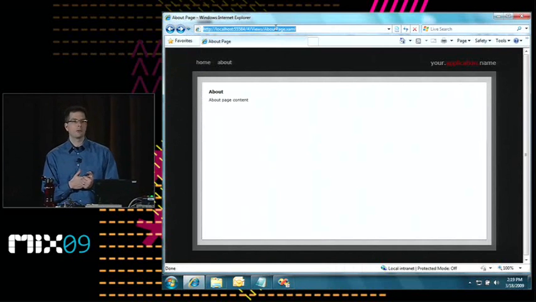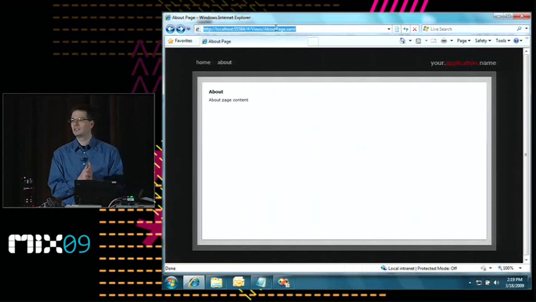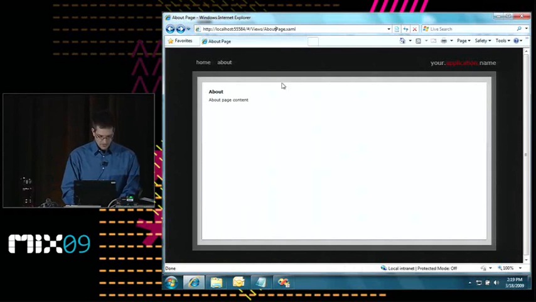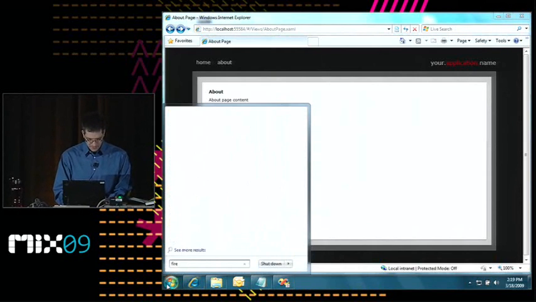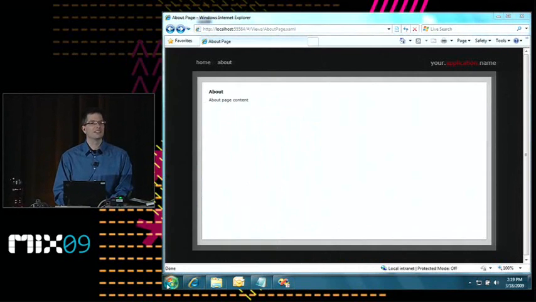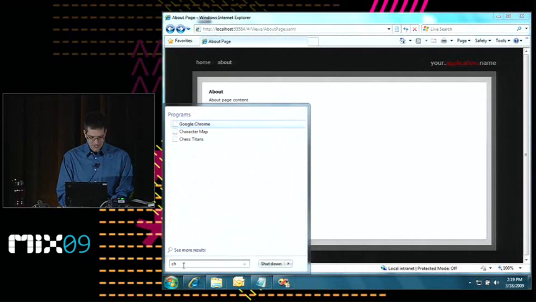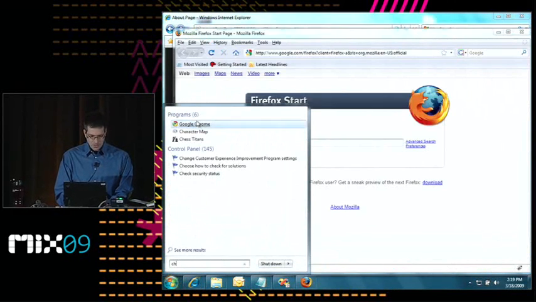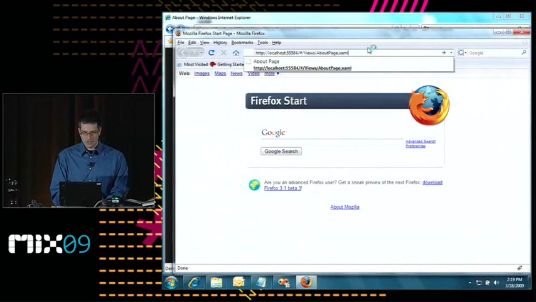So what is your browser of choice? What should we open it in? Firefox. All right, I'll do Firefox. What, did I miss one? Oh, Chrome. Hey, we can do it in Chrome too. That's fine. We made sure this works in all major browsers.